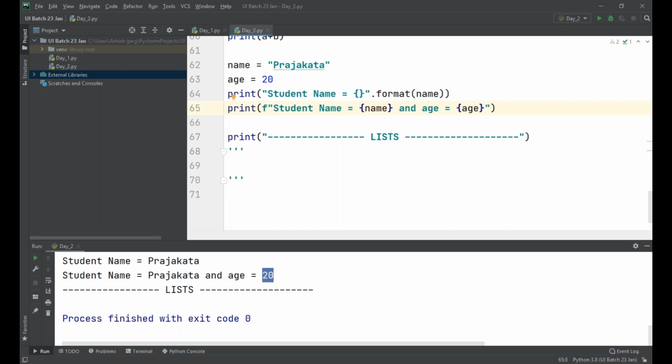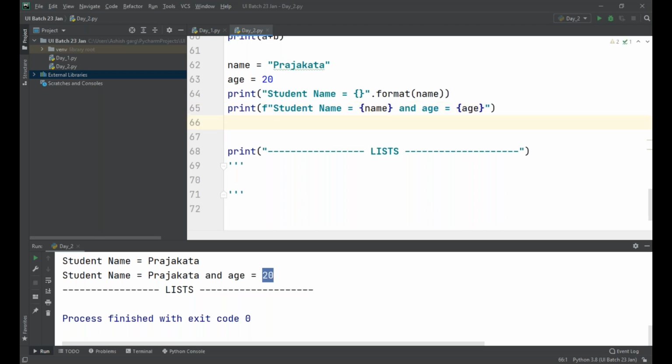Vinay, can you elaborate your question more? Student name plus name. So you are trying to add the Java syntax here? So you are saying, why can't we print something like this: student name is equal to plus name, then plus inverted commas age is equal to plus age, right? This is what you're trying to say. Let's see if it works or not. Let's execute it.